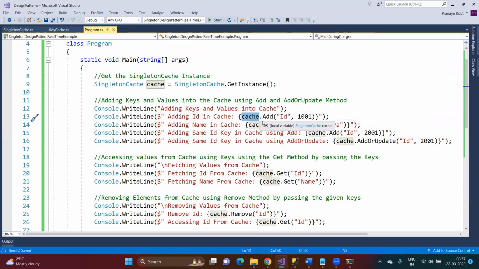So what you need to do, you need to call the add method on the cache object, and you need to provide the ID. This is the key and this is the value. Adding name in cache, cache.Add. Here the key is name, the value is product. Adding the same ID key in the cache using the add method, right? Already this ID key is added, and again I'm trying to add this ID and I'm providing a different value using the add method. And again, I'm adding the same ID key in cache using the AddOrUpdate method.